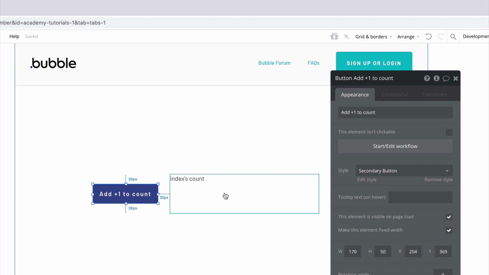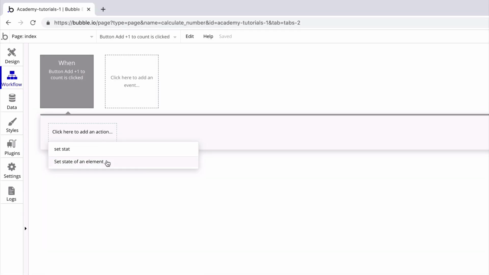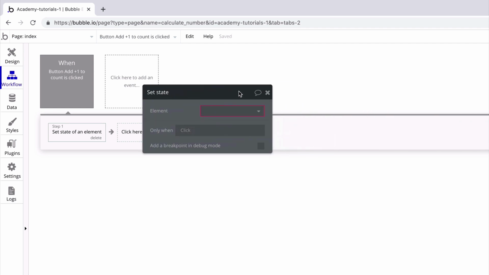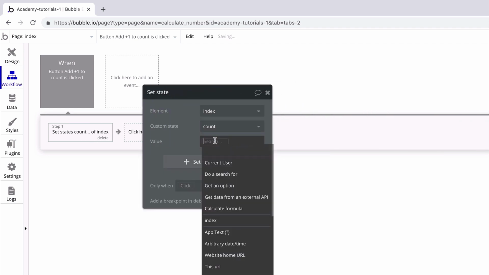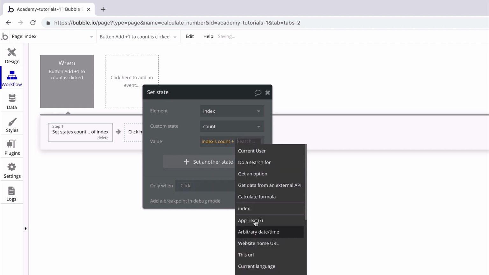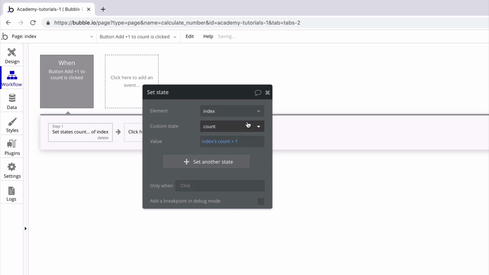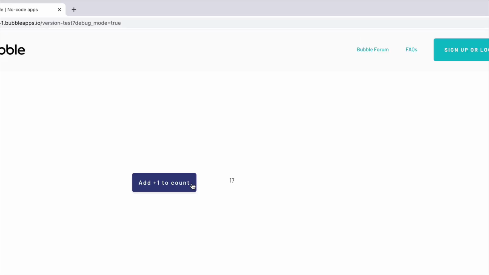We'll create a workflow on the button, and in it, we will use the setState action again. We'll select our index page and retrieve the count custom state. This is the state that we want to set. To add to the count, we'll select it as the value, index as count, and add 1 to it. Now when we preview the page and click add count, we see the count increase.